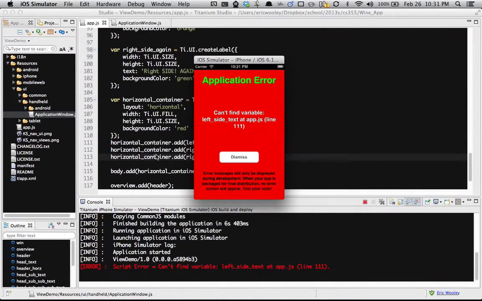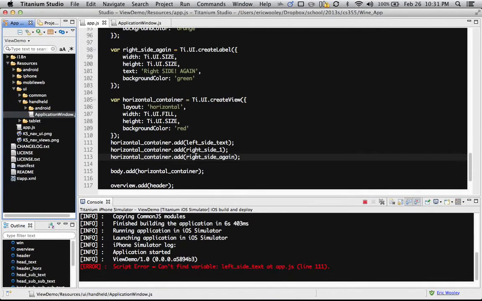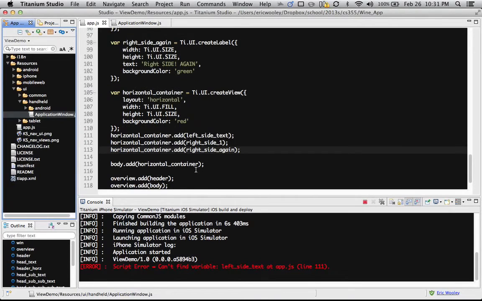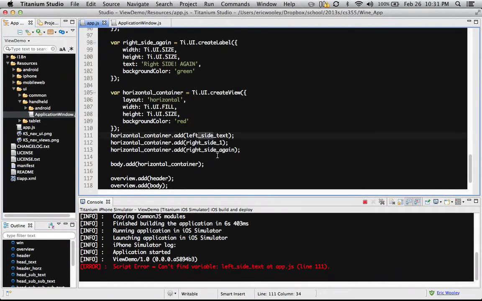Left side text, 111, let's see, what do we call it? Oh, just left text. Sorry guys, let's see.